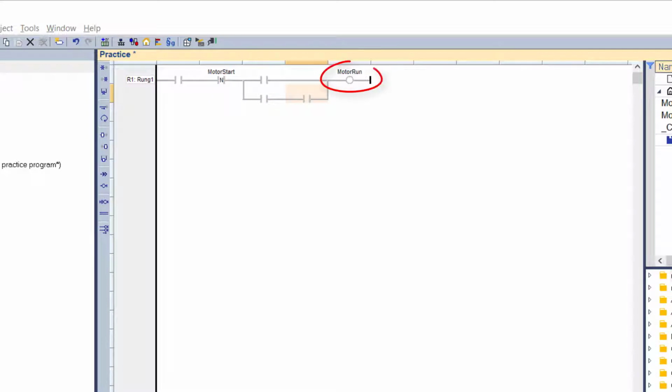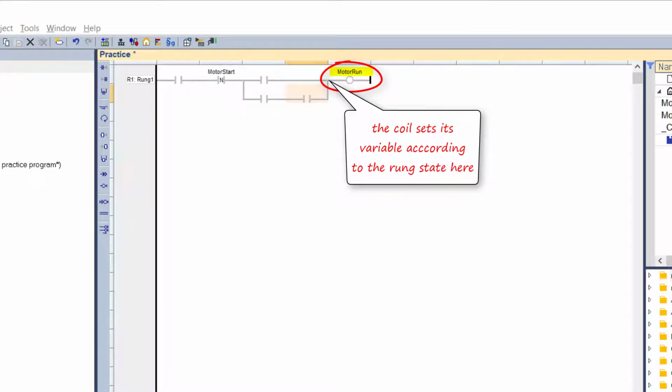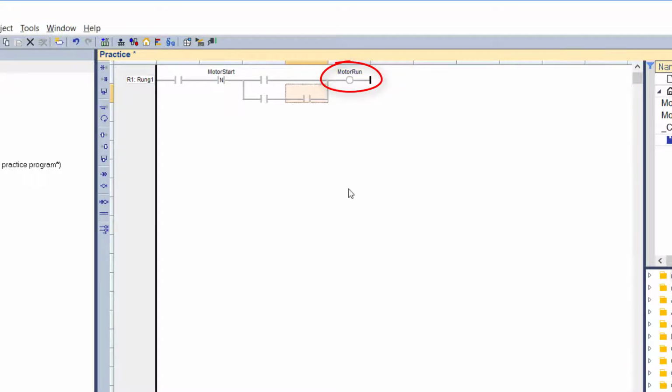The coil is another basic graphical element of the ladder language. A coil is associated with the Boolean variable attached to its graphic symbol. The coil sets the value of its variable according to the rung state on its left side. There are 6 coil types in Workbench. You can change the coil type by highlighting it and pressing the space bar.